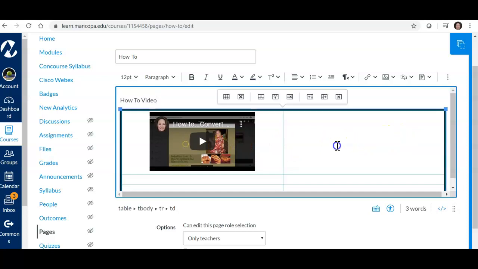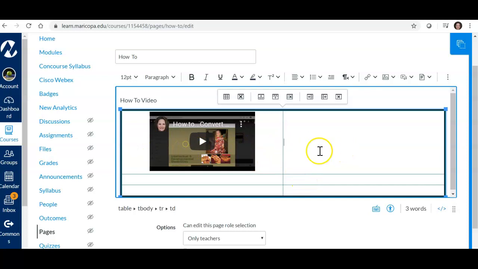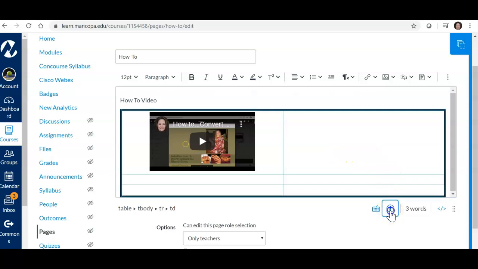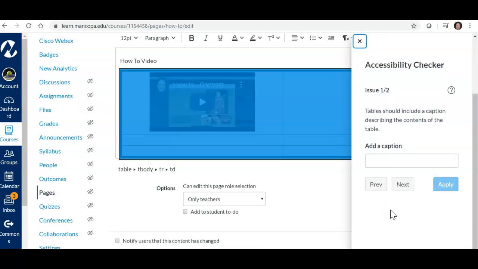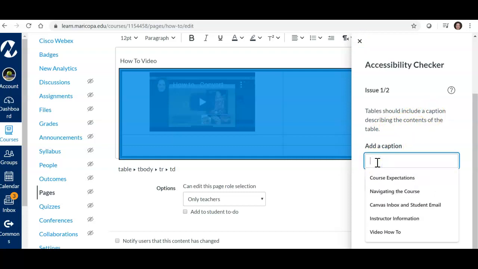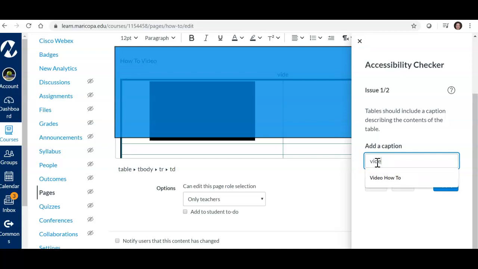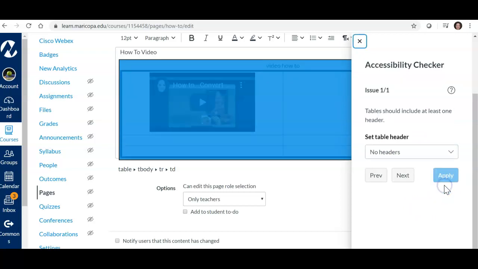So you can continue adding things in each cell of the table. You can left justify or right justify items. You can change the width of the columns. The last thing I like to do is go down and the accessibility checker. And it says I have 2 issues. The table should include a caption describing the contents of the table. So I could say video how to, and you can be more specific and apply it.